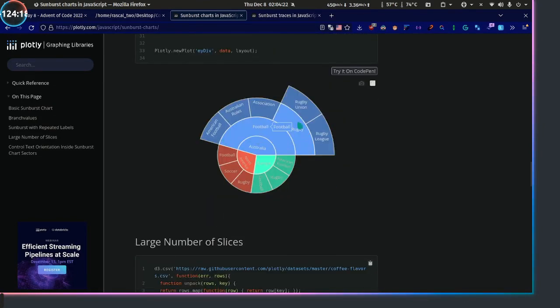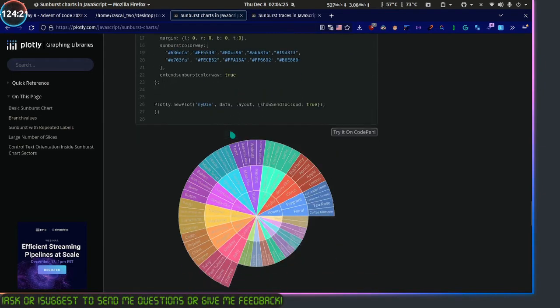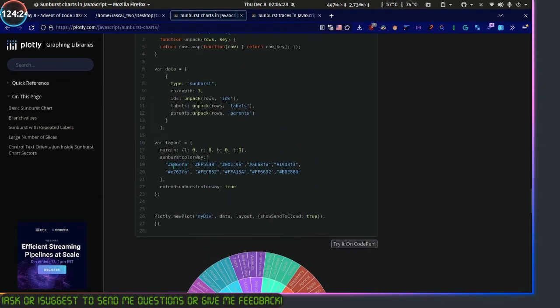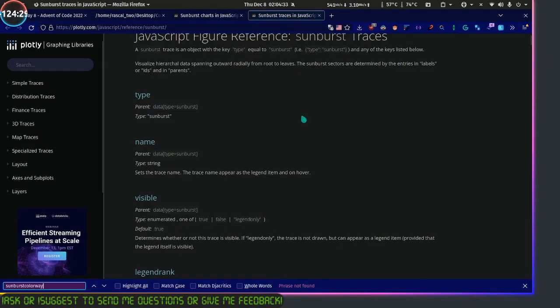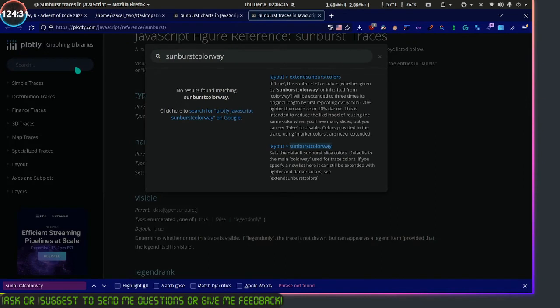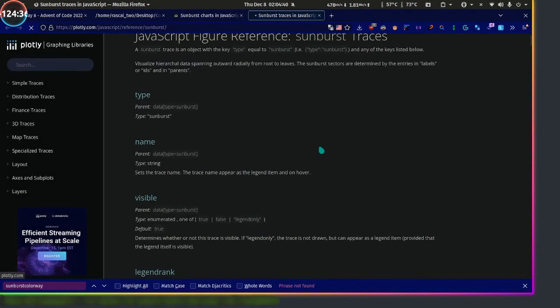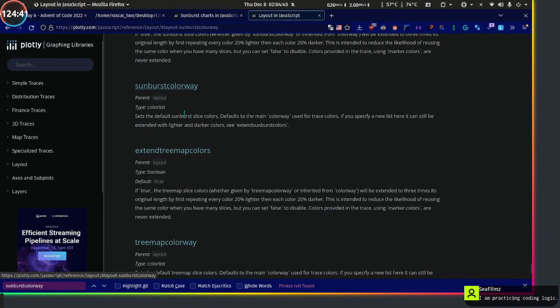Labels, all the blue. You see, look at all these blues. What? How did you do that? Here we go. Sunburst colorway. Okay, and this is the doc. Okay, here we go. We read the docs. Sets the default color slice defaults to the main colorway used. If you specify, it will be extended with lighter and darker. Slice colors will be extended to 3 times by first repeating.